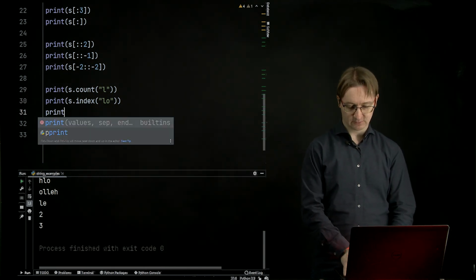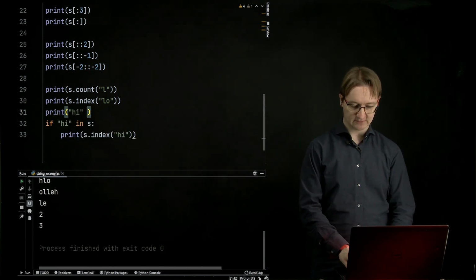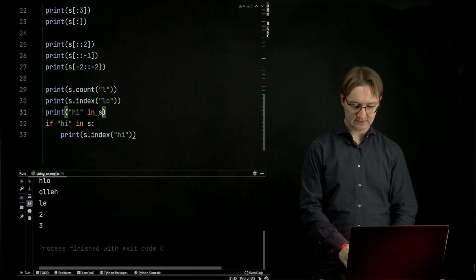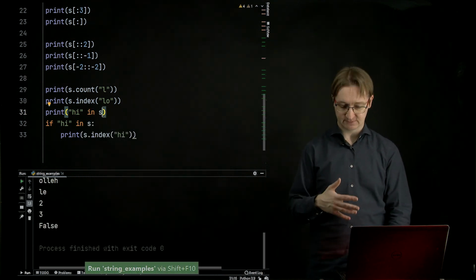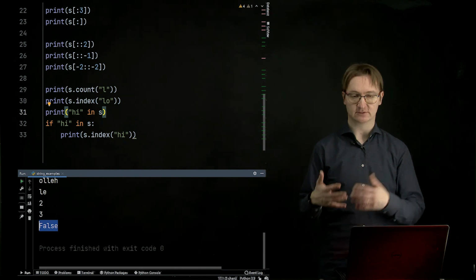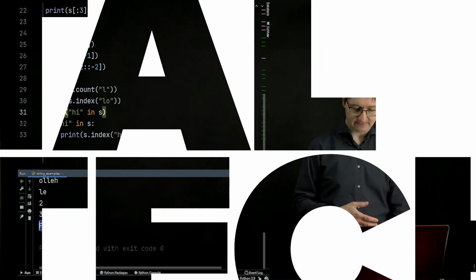So what we could do is write whether "hi" in s, and this should give us either true or false. In our case, it's false because "hi" is not inside s.